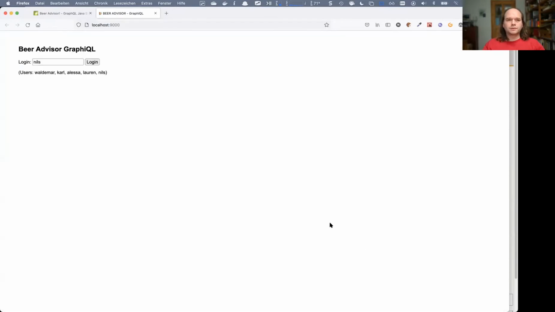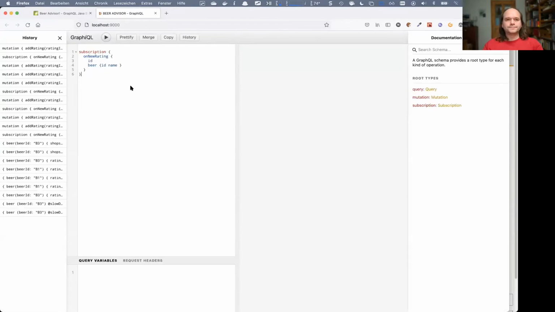It's port 9000. I can log in. And then you see this graphical, this is a prominent GraphQL IDE. You can use this in your own applications for free if you want to. If you don't want to, you don't use it. And the first thing that we saw is that we use a query to read data.